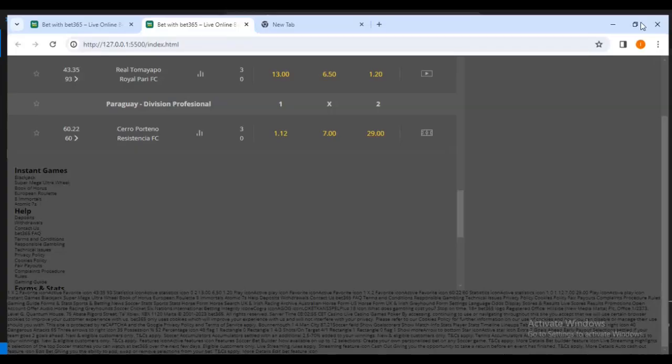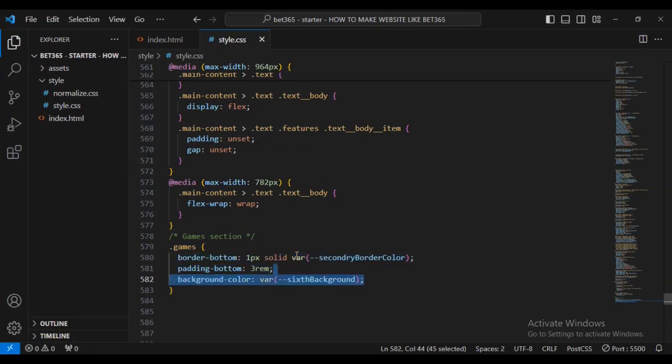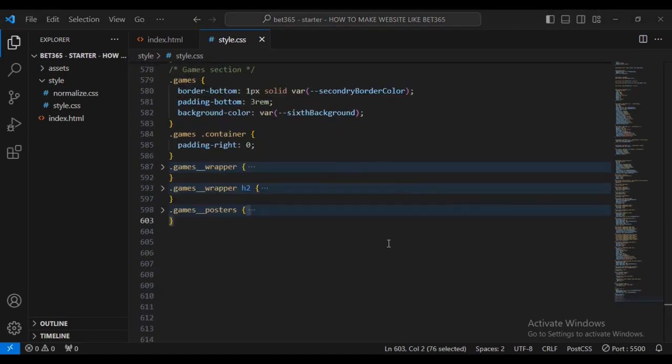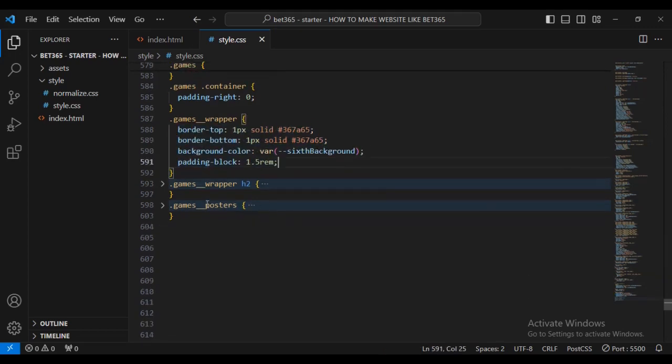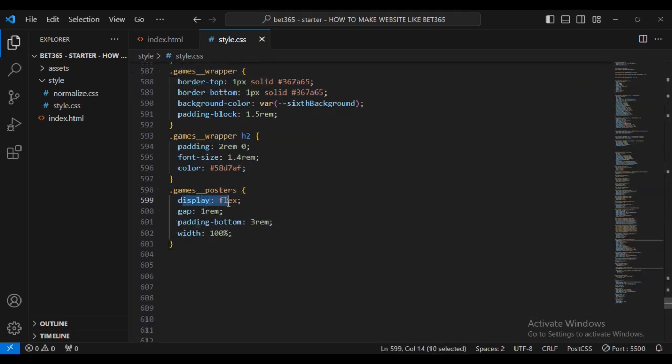So now I'm just going to go inside our games section. Let's set games border bottom 1 pixel solid, then padding bottom 3 rem, and a color. Then let's set style dash games dot container. I'm going to give it a padding right of 0 for the games container. Now coming below to the games wrapper, we're going to give it a border bottom and a padding block of 1.5 rem. Then inside the games wrapper, I'm going to give it a padding of 2 rem, font size 1.4 rem and a color. Then inside our games poster, I'm going to give it display flex, a gap of 1 rem, padding of 3 rem and width 100%.